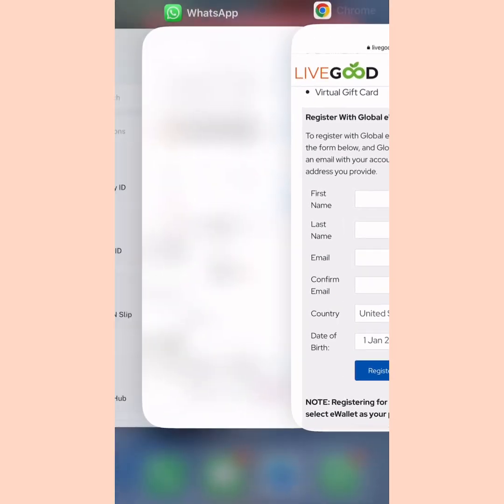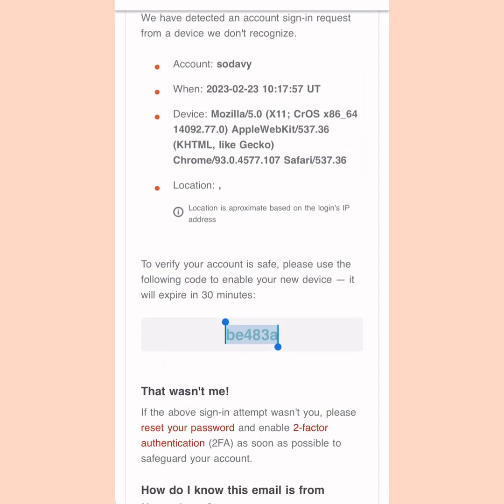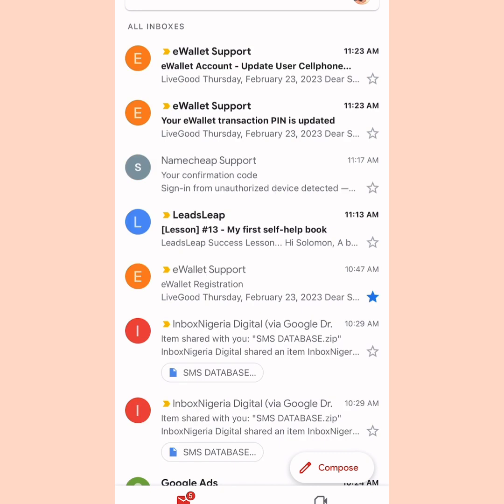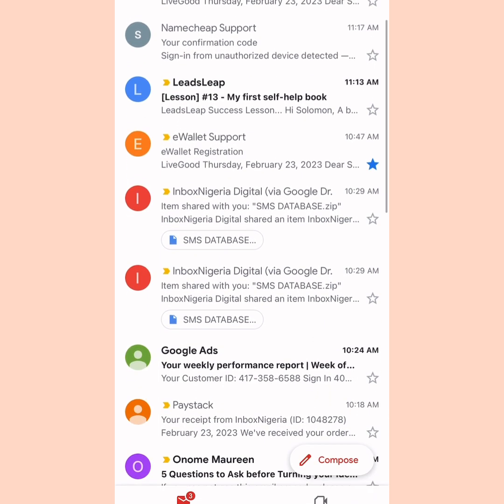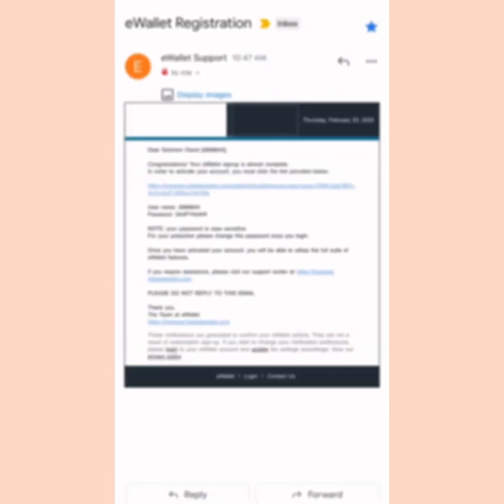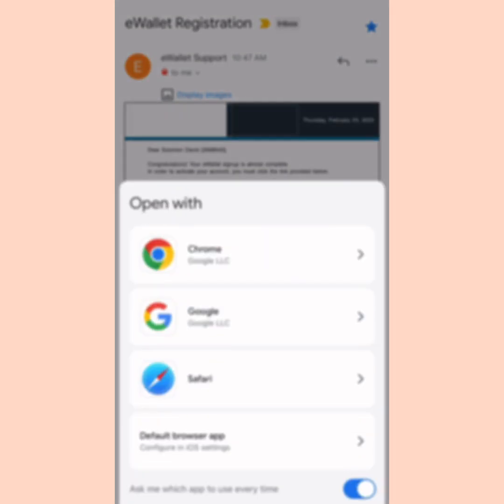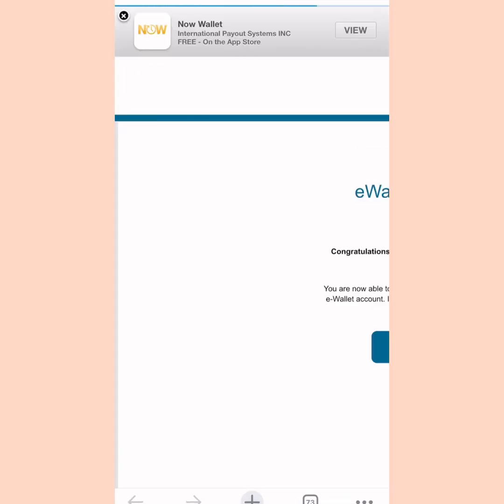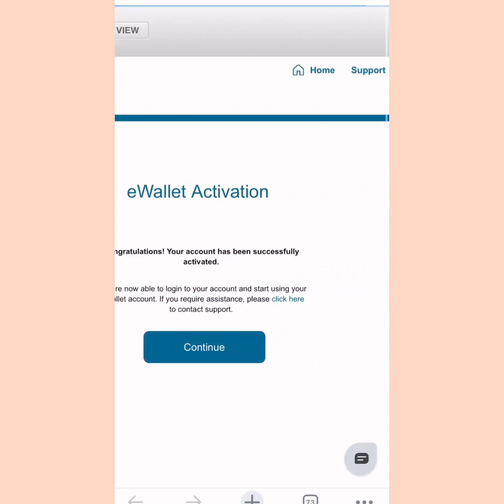Once you do that, just go to your email inbox. You will receive a mail, an invitation from them. It will contain your login details with a link. All you have to do is click on the link and it will take you to the next page. On this page, I'm going to let you watch a tutorial which will help you see what to do next.